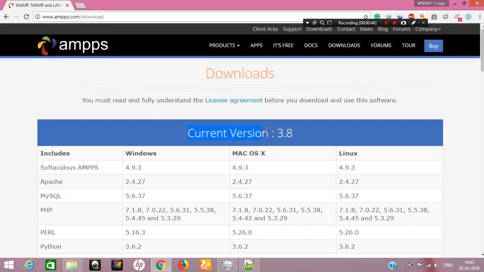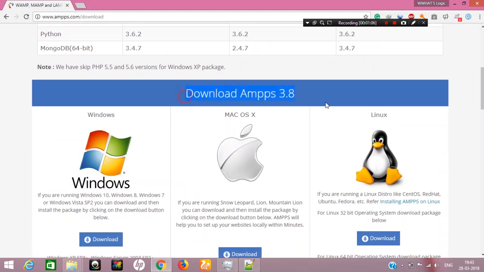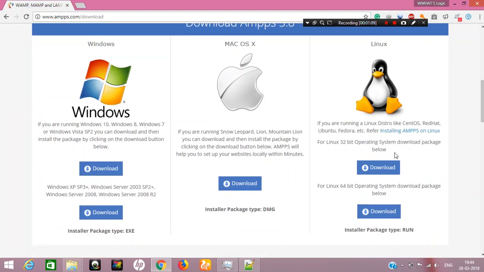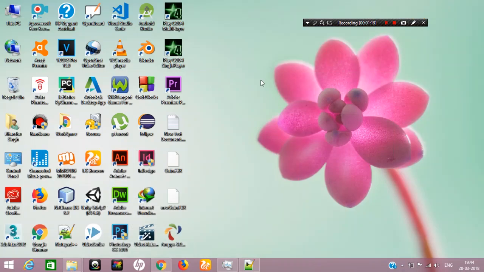That's obvious. And yeah, it already gives us some information that the current version is 3.8, and that might have changed by the time you are watching this video. So actually for me it's 3.8, and it might be something else for you. When you get to this page, you'll have to scroll down to the section download amps. You'll have to download amps according to your operating system. Mine is Windows 8, so I'll download this package, and it has already been downloaded on my system. It is available here, amps 3.8.